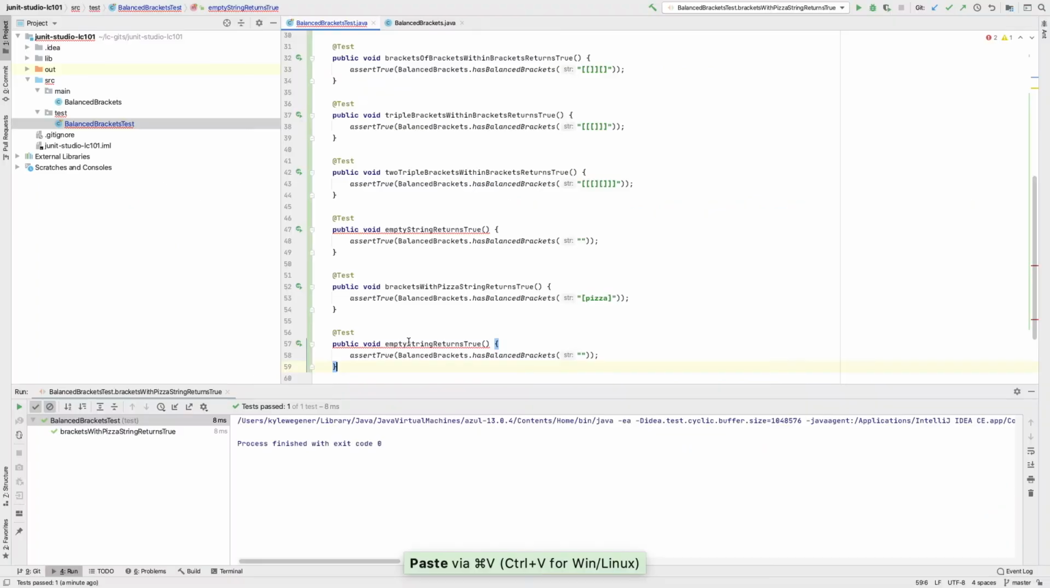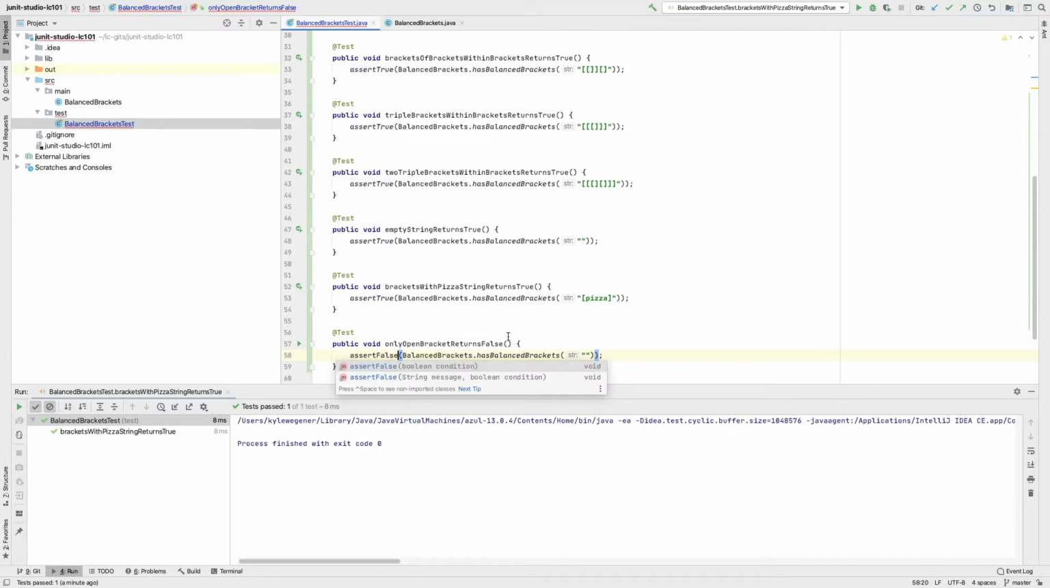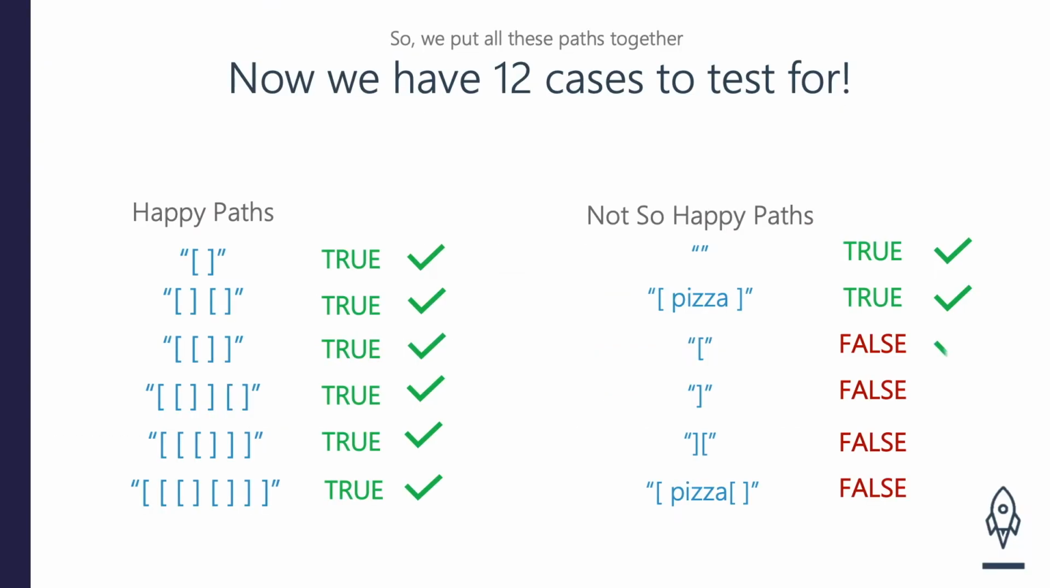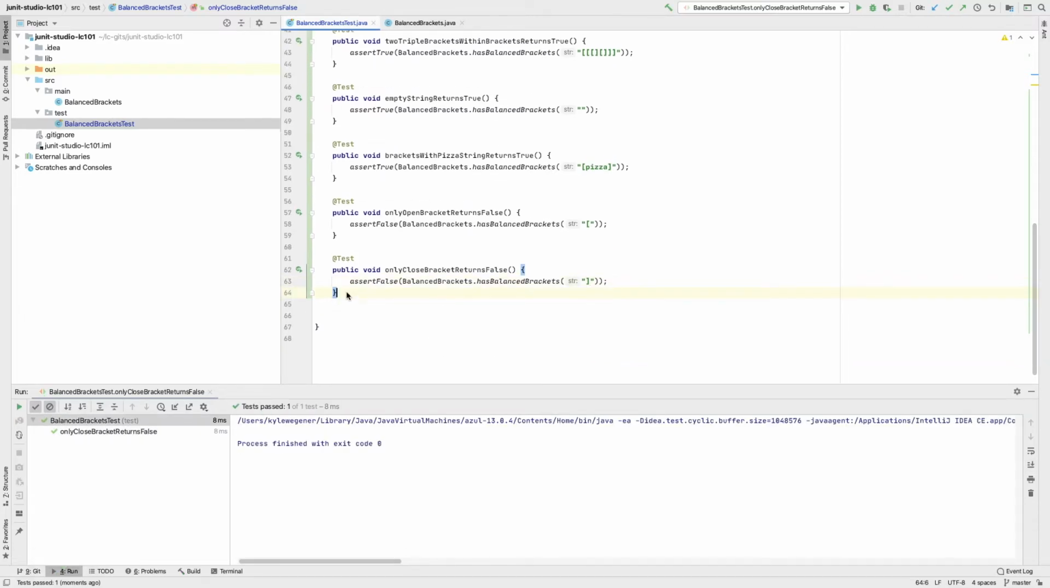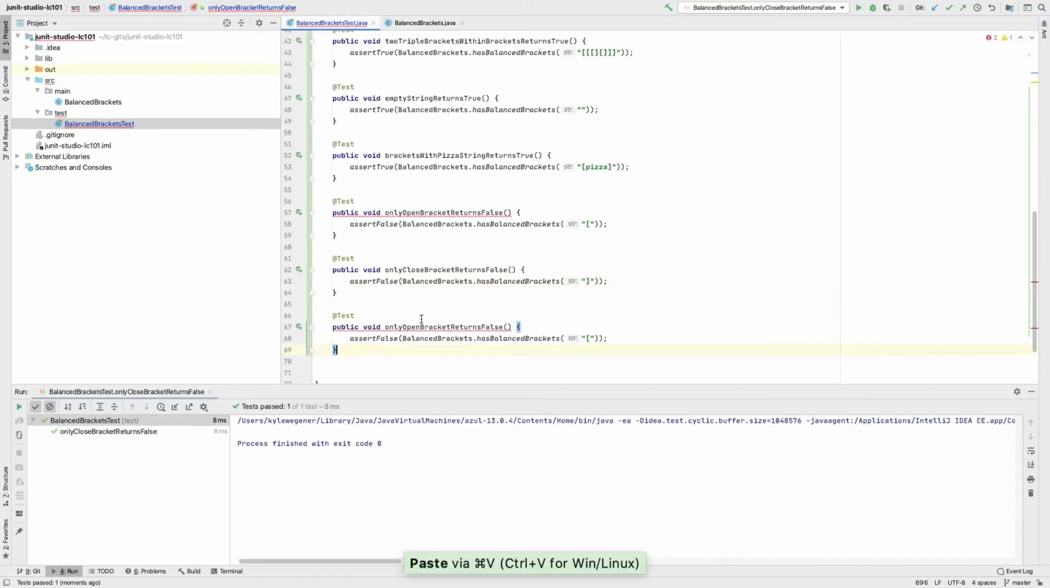So let's do this. We paste our test. I'm going to call it only open bracket returns false. We said we're going to put assert false here now, and it's only that open bracket. Let's run this. So this case is done. Let's do these next 3. The next one is only close bracket returns false. Let's run that. All right, keep going.